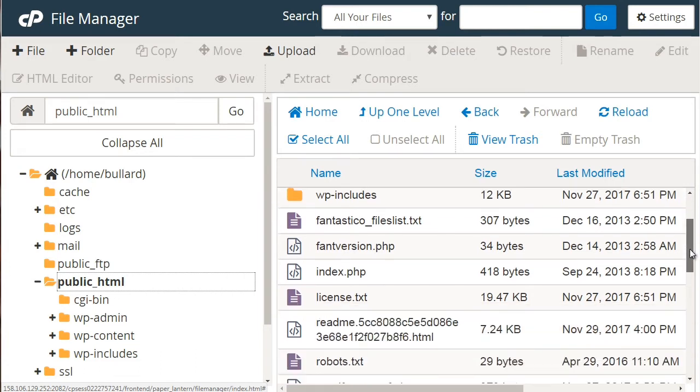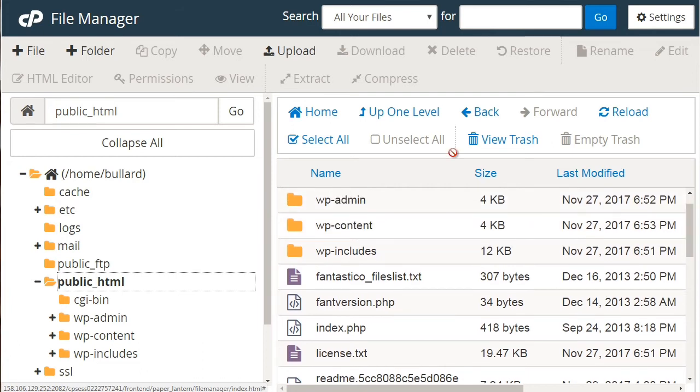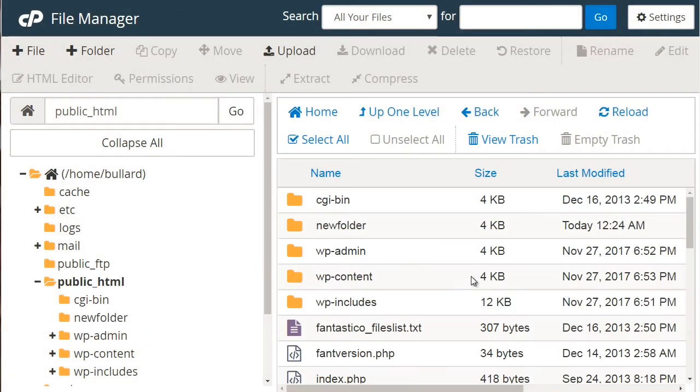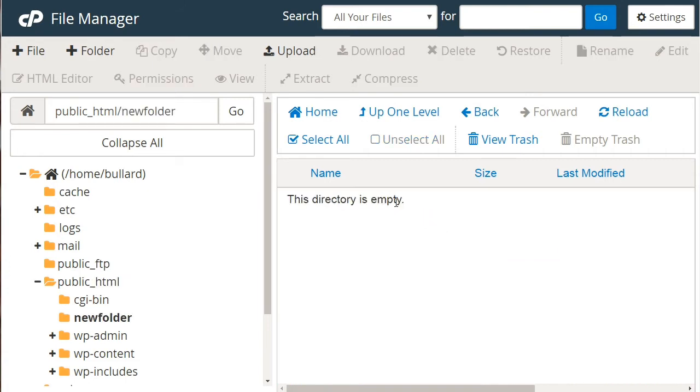But if we scroll down here, I want to show you there are a number of things that we can do. So inside this folder, we can create a new folder. If we want to do that, we can click folder and type the name of the new folder. So create new folder. And what we could do is double click it, just like you would on a PC or a Mac computer where we're creating folders.